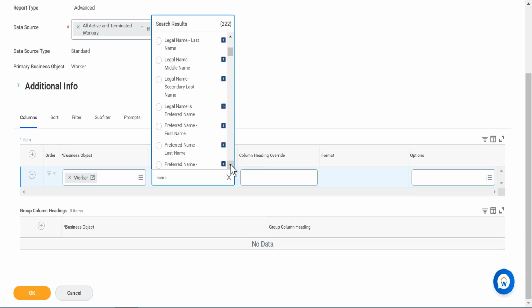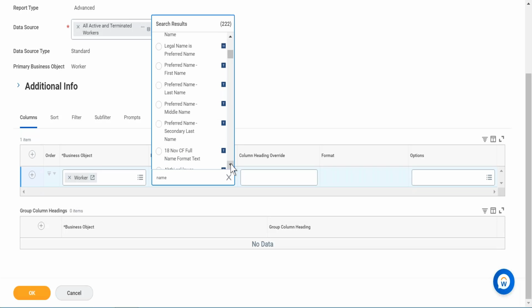So I'm just going to see if there is preferred name, first name, legal name is preferred name, all those kinds of fields. If you can see, these particular signs against the fields denote what kind of field they are. The T marks that it's a text field. The T and F marks that it's a Boolean field, basically a true and false field. So here we have the preferred name and all. What I'm concerned with is the legal name.